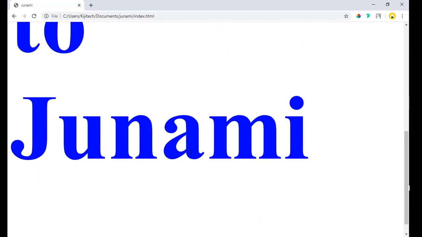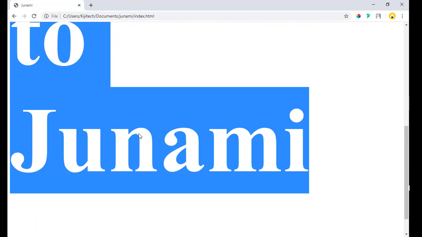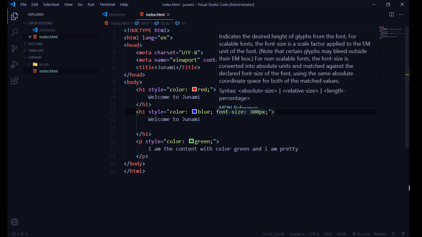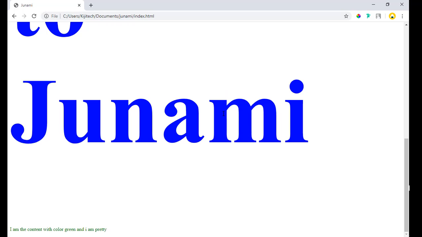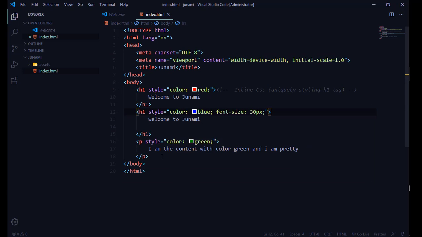So I'm styling this tag alone. It's now welcome to Junami, just blue color. So let's be moderate with that, and let's just say 30px, and you can see I have my 30px here and the H1 is right here. That is how to use the inline CSS.